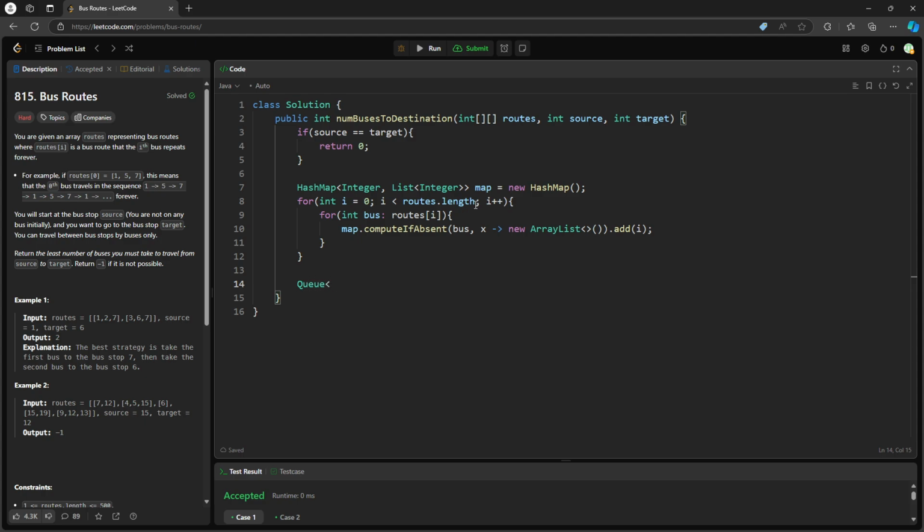And then Queue of integer, right? Q equal to new linked list. Hash set for what? I'm going to say visit path, and also visit stop. For example, this path has been visited, like you don't want to revisit again. Or for this one, if the stop is visited already, you don't want to revisit.